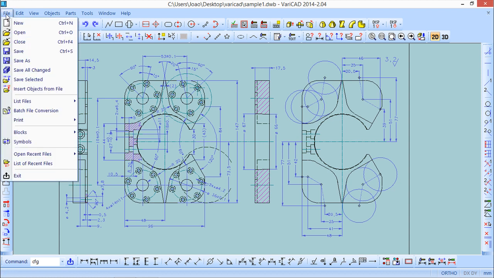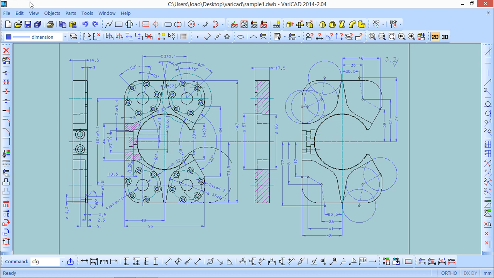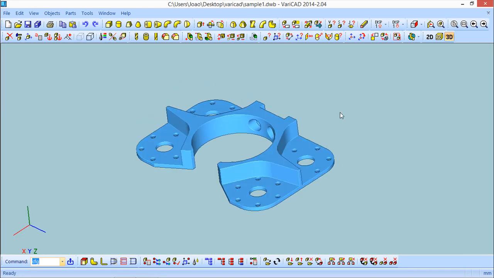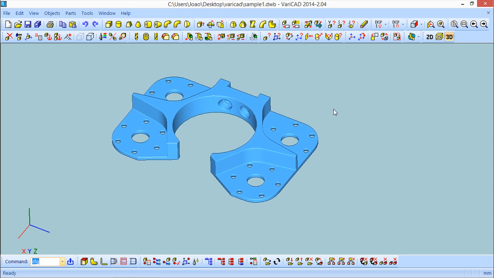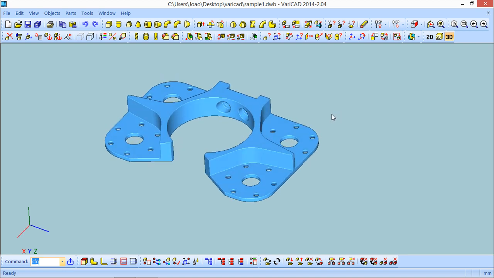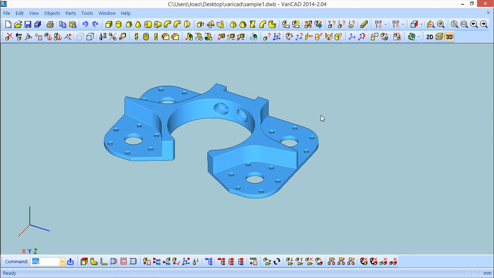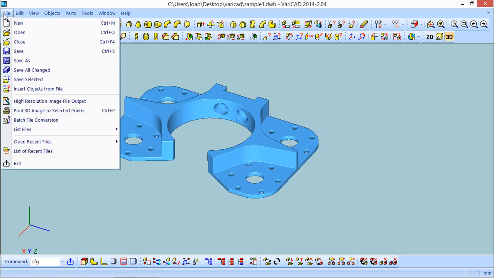There is one other thing that is related to printing, even though it is on the 3D side, but I think it is important to see now because we are talking about printing. We will start on the next lesson talking about the 3D side. Finally, we are halfway through this course, and I think it's the moment also to talk about this. On the 3D side, if you go to the file menu, you have a couple of things related to printing. The first one is print 3D image to selected printer.